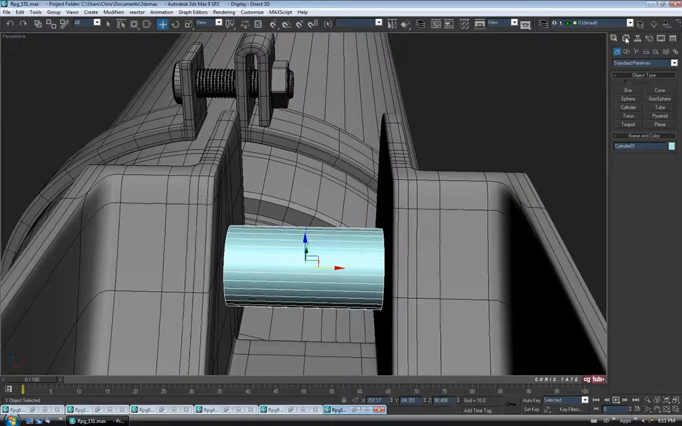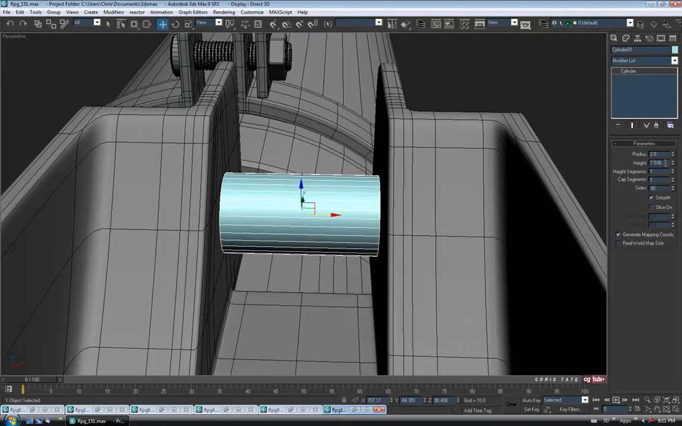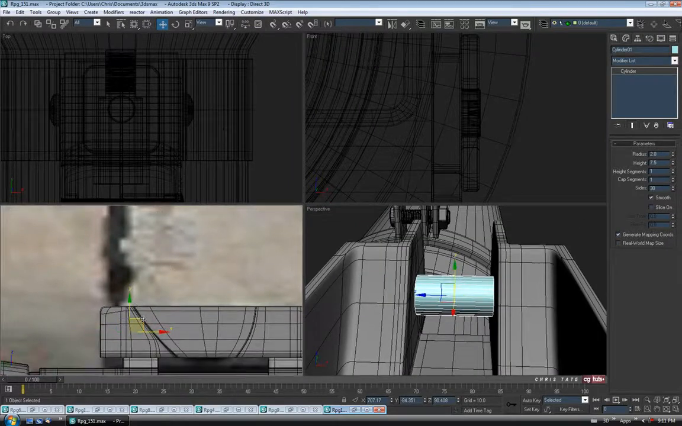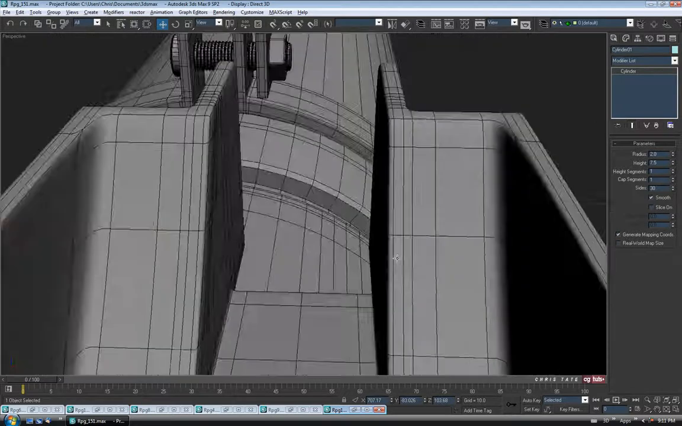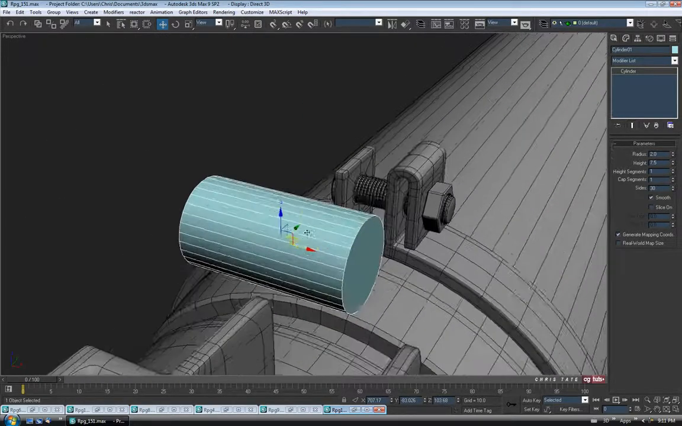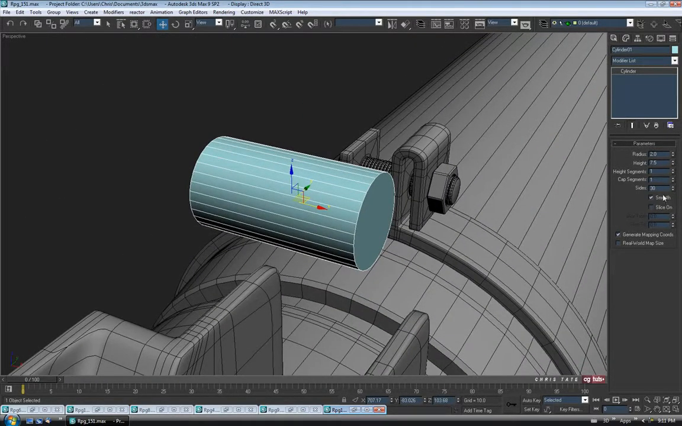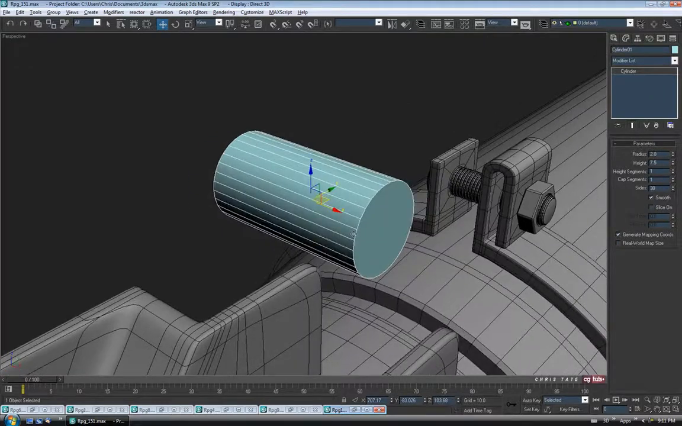Alright, let's go into the modify panel. Alright, let's say 7.5 for the height. I think that should be fine. Okay, and we'll just look in the left view here and just move it back up into position. Okay, right there. Back to perspective. Alright, I'm going to use, I think, 30 sides for this and 1 height segment.